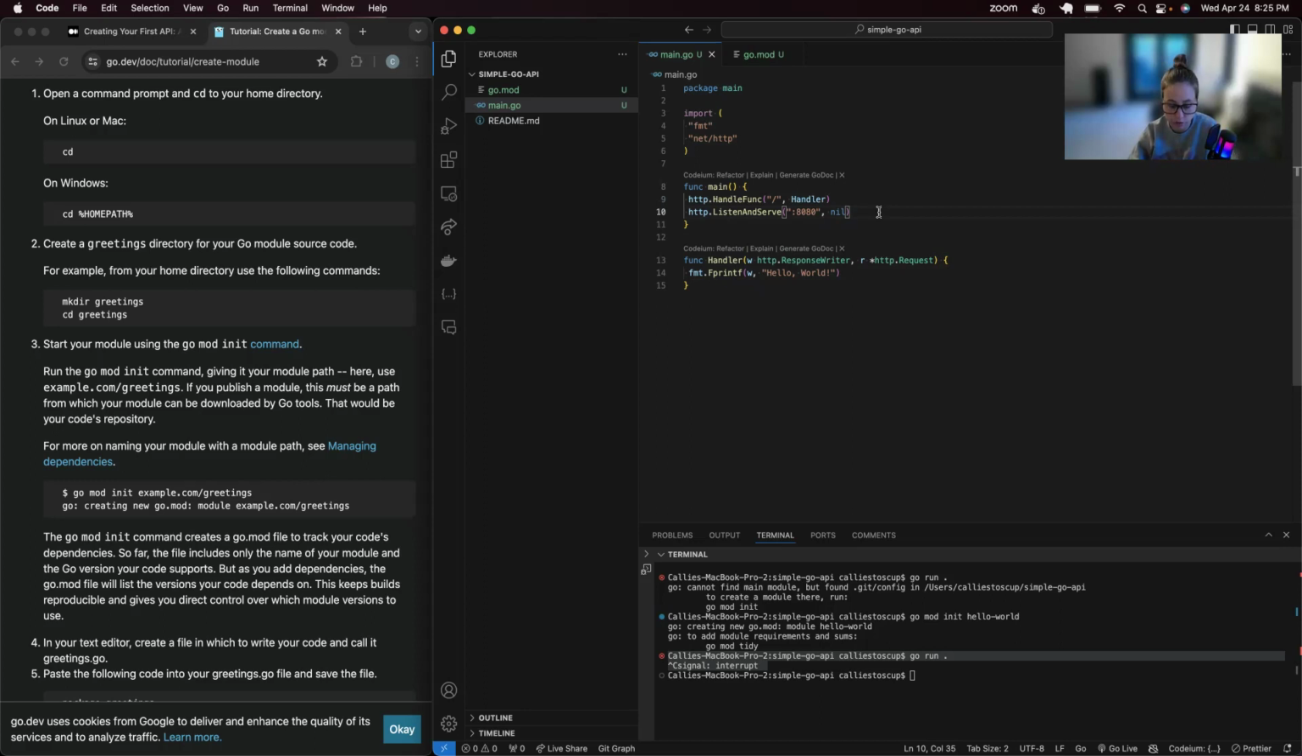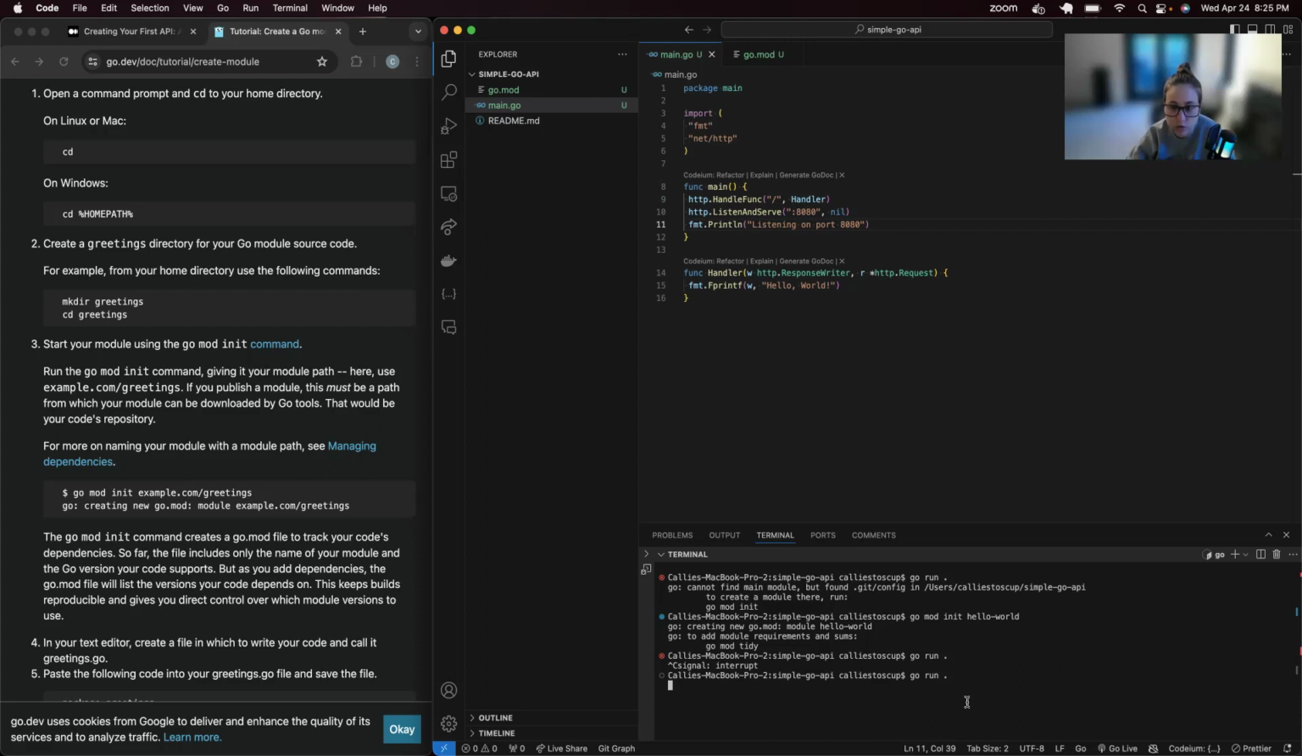So what I'm going to do is print out fmt.Println listening on port 8080. All right, and then I'm going to start it again because my guess at least is it was starting it, but I don't have anything to tell me what to do. And that doesn't seem to be working perfectly either. So we are going to interrupt it.